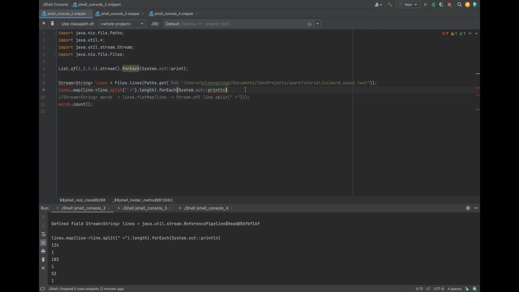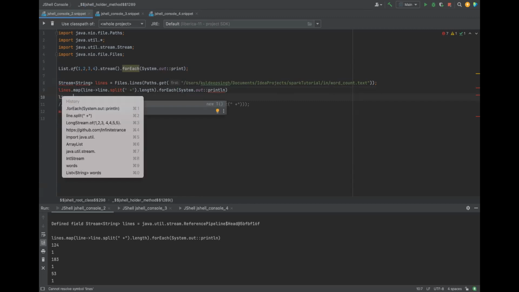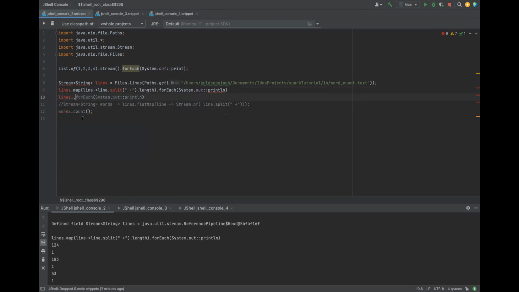Now, like I mentioned, once we do a terminal operation on a stream, we cannot continue to do more operations on that stream; we need to create another stream. I can show you that here. On the lines stream, you see lines is a stream, right? If I do one more operation on the lines, let's say I want to print all the elements in the lines stream, see what it says.